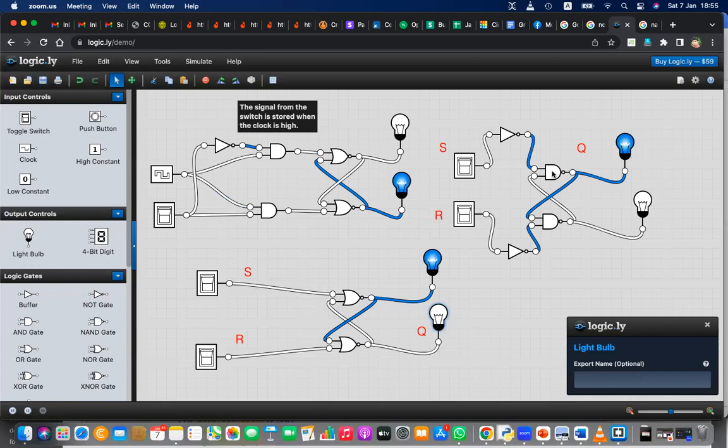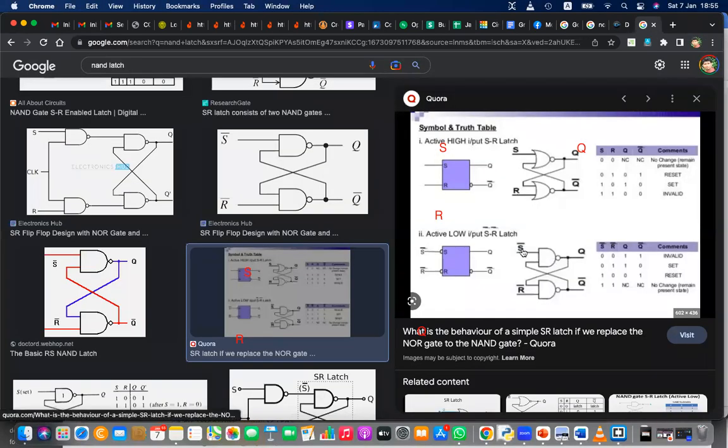But if you only draw this with NAND only, and you are not drawing this NOT and this NOT, just write S not here, R not here. This diagram is correct. This is sending S not, R not. That is correct.